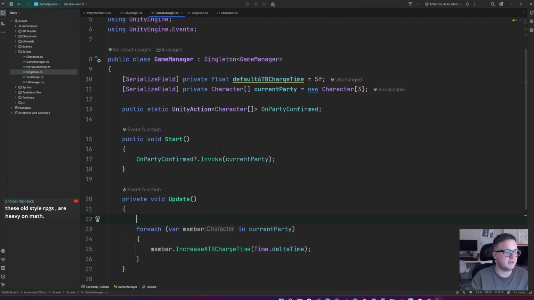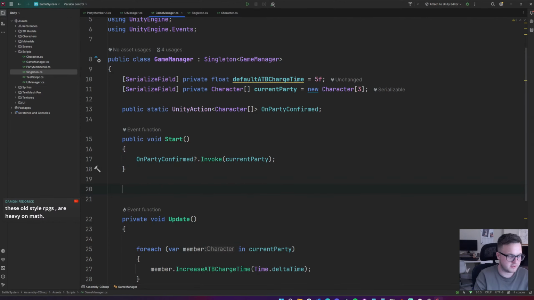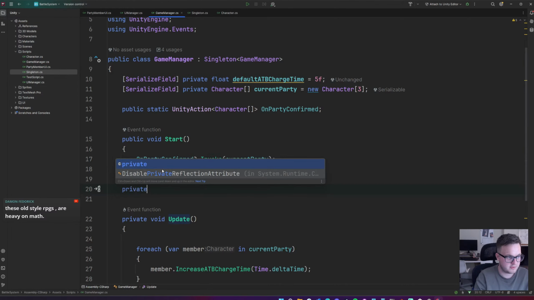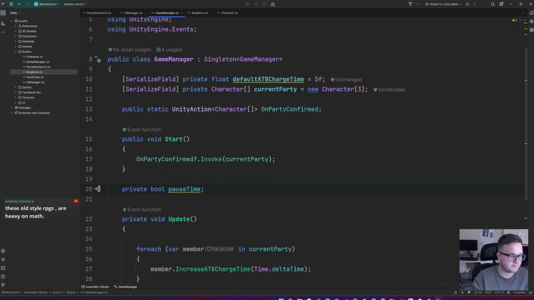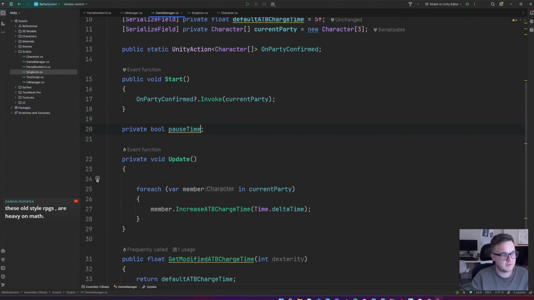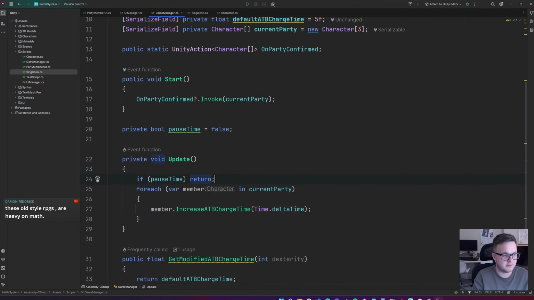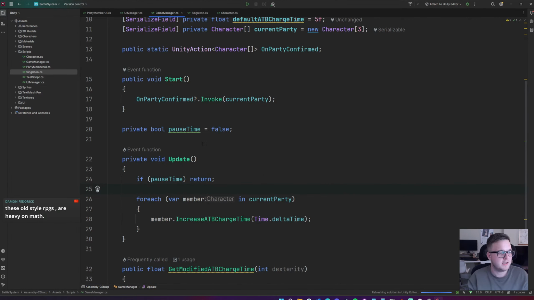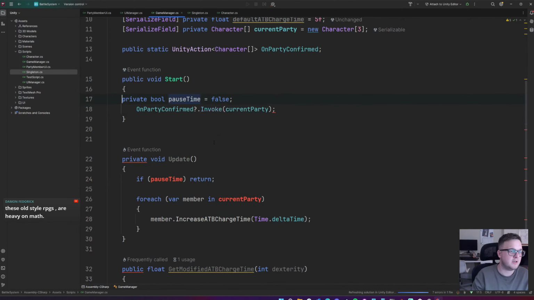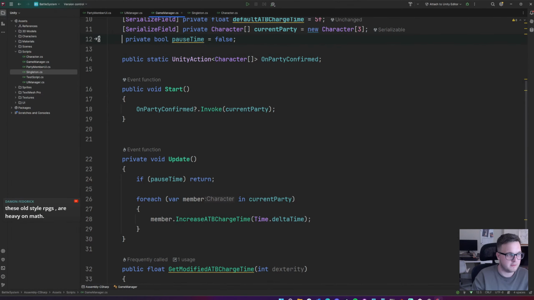And we want a bool here because you can pause the charge. So, not void, sorry, private bool pause time. So that equal to false by default, but if pause time, then just return. We don't want to increase the ATB charge time. Let's move it up here and make that serialized so we can actually check it in the inspector.